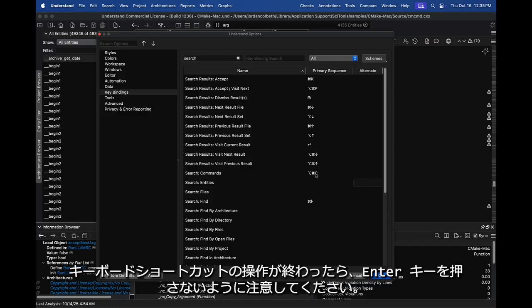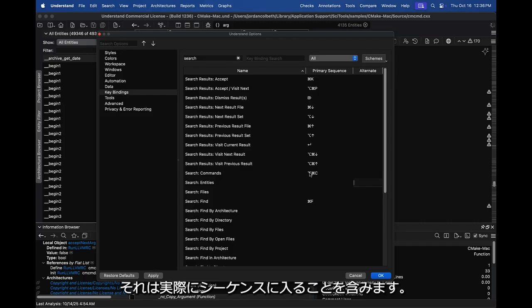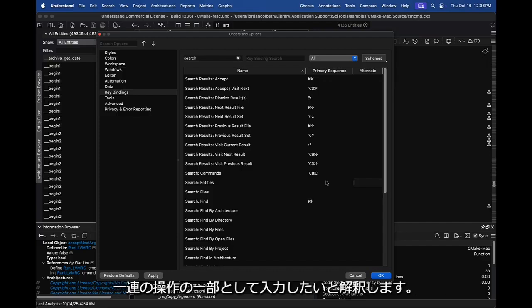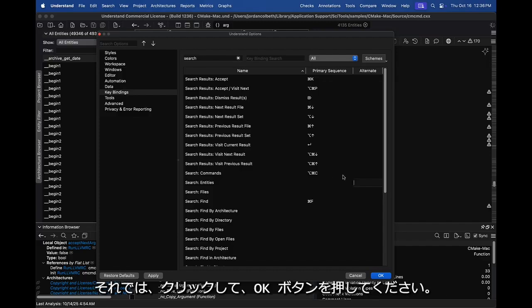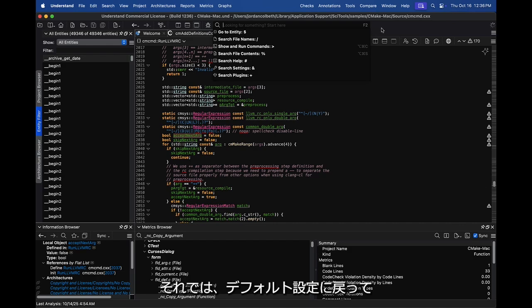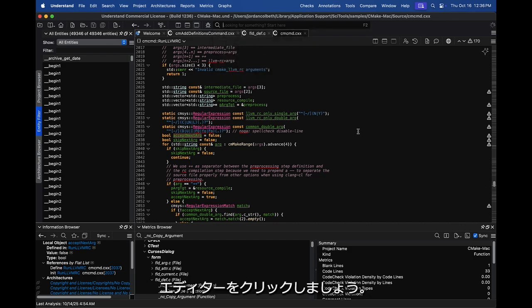Make sure not to press enter when you're done with the keyboard shortcut, as that will actually include enter into the sequence. It'll think that you want to have the enter or return key as part of the sequence. So just click away and then we'll press OK. And now let's go back to just the default here and click into the editor.